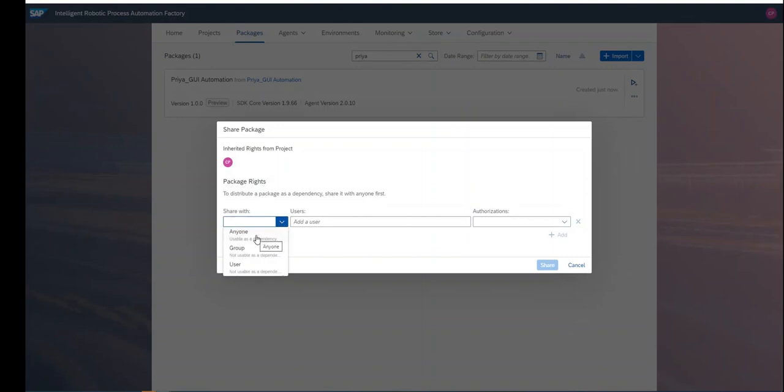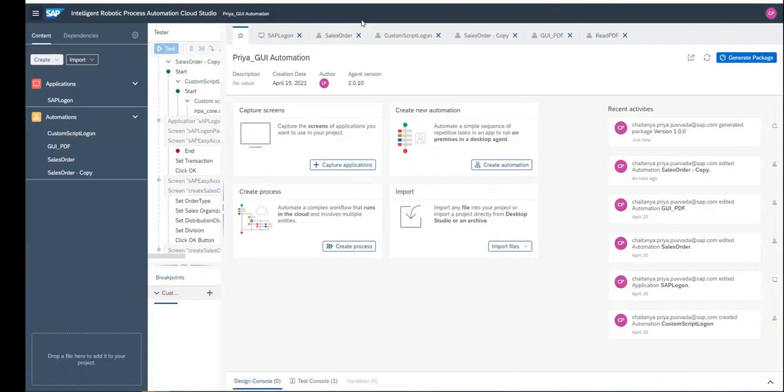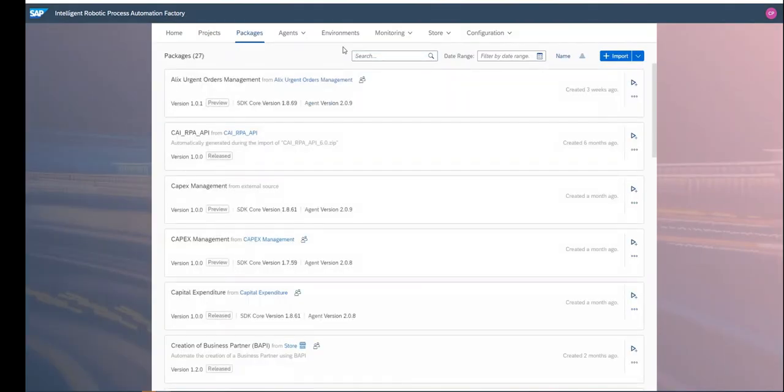So I shared with anyone, usable as a dependency. You have to select the option usable as a dependency. When you share this as a usable dependency, you can share it with anyone. You can use authorizations: read, edit, or everything. I would use read authorization, since I don't want anyone to change my project when I'm sharing it. So I share it. And my read sales order, this also has to be shared. So I've shared GUI automation, and I've already created a package for that.